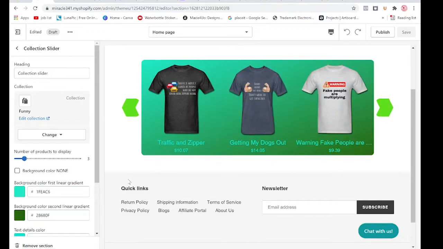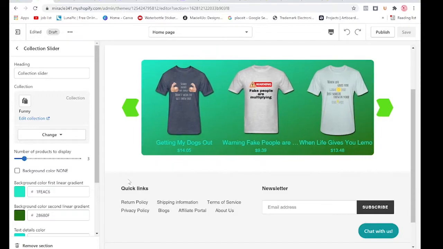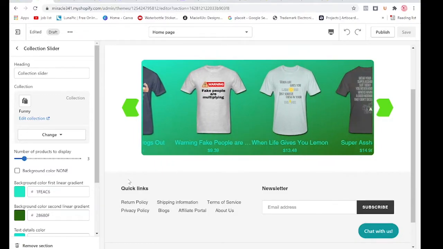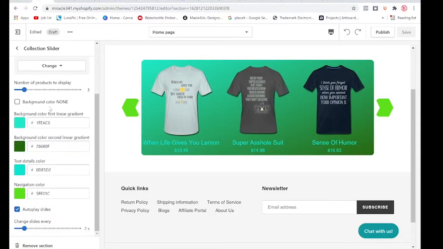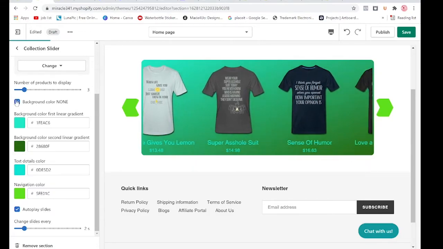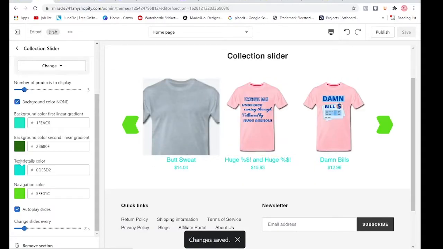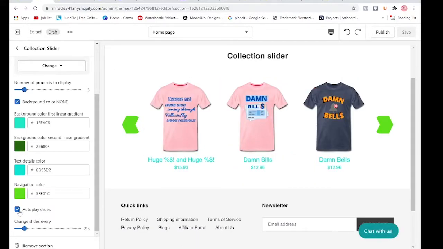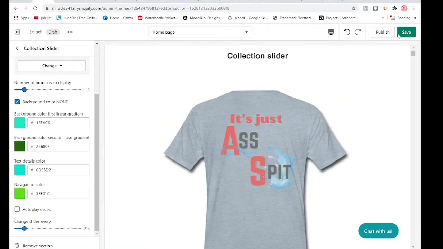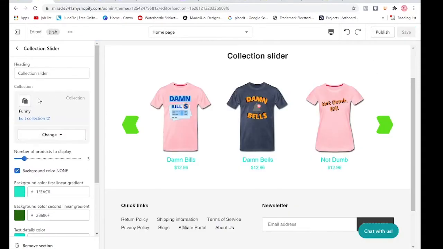Actually, it's going to enlarge the last picture or image of your product. And whenever you hover, you should be able to pause the slides. There's also customization here. You can take off the background color, and also autoplay slides. And you should be able to change the collection as well.